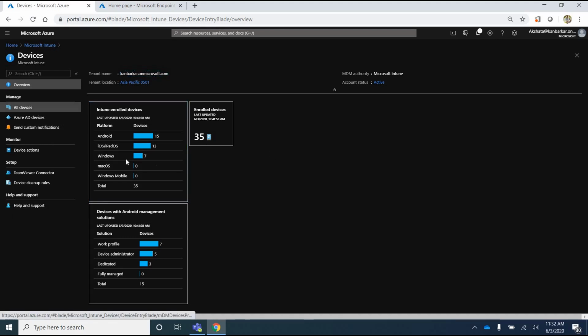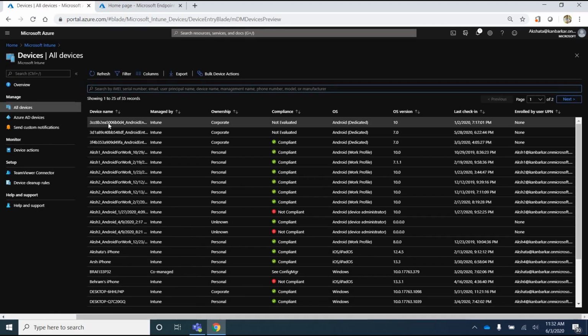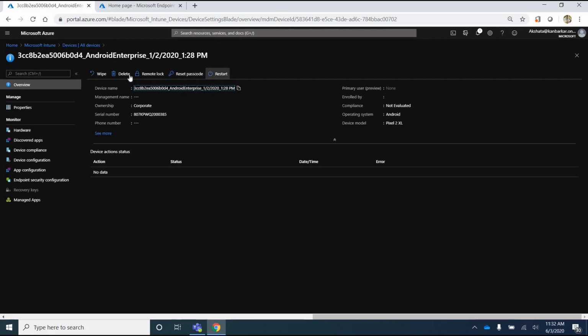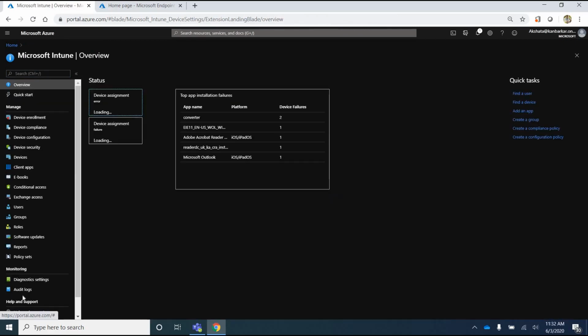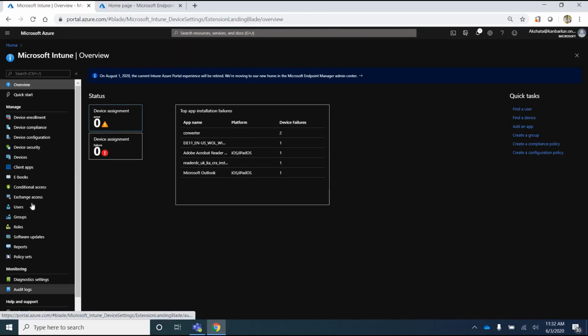So if I'm deleting any device from here, let's just say I go into all devices, I select a device, and if I delete it, then the initial blade which we showed, this audit log, is where it is going to get logged. So this was all related to MDM. Right now we were talking about everything related to device, so it was all the reporting related to MDM.